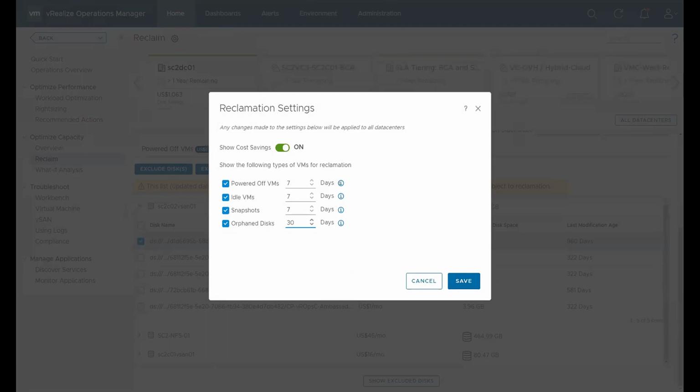And if you ever forget what these mean, you have the little tooltip here that explains. I know the idle VM is the one that we get a lot of questions about. So always look at the tooltips there. We had them add that to make it easier to remember.